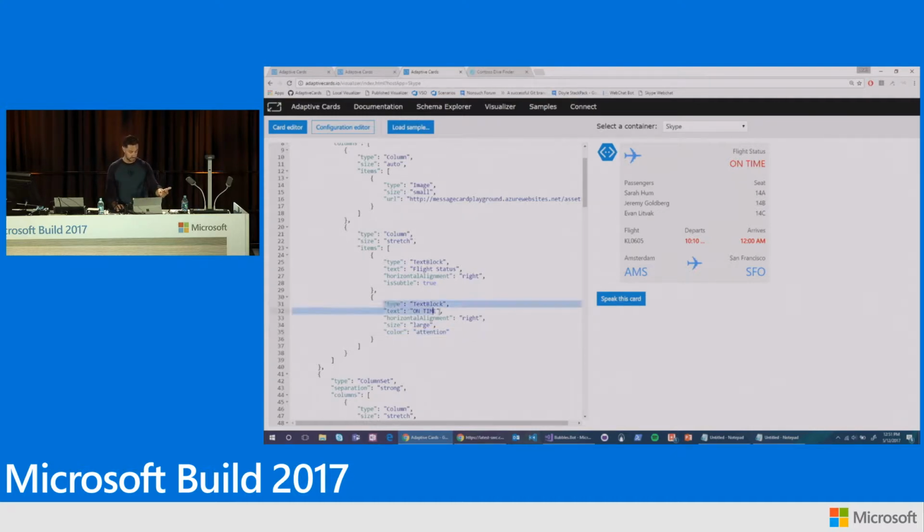So we have these text blocks, we have the text, and for color, I can change the color to good. I can do attention, I can do warning, and we can even do accent. And for right now, we only have one accent color. And that accent color, again, will be interpreted by the host app. When you send it to Facebook Messenger, accent's probably going to be Facebook Blue. When you send it to Microsoft Teams, it'll probably be a Microsoft Teams Purple, whatever their logo is. So you are saying, hey, I want to draw attention to this text, but you're not specifying the exact experience. That's up to the host rendering it.